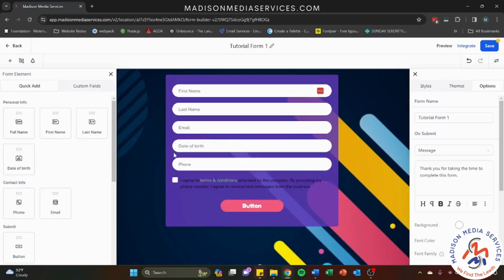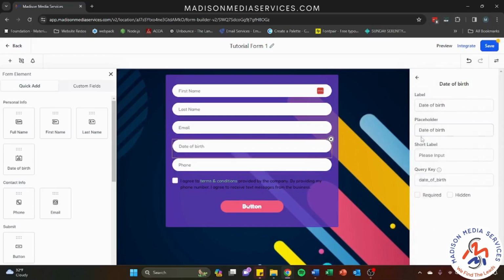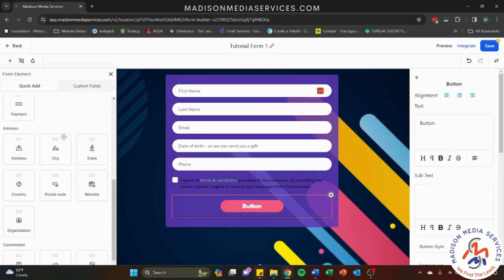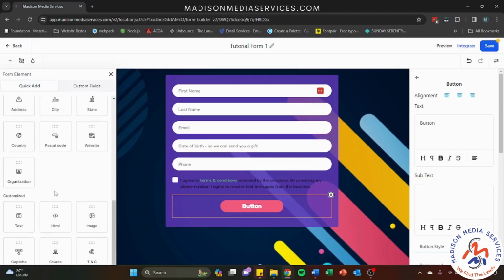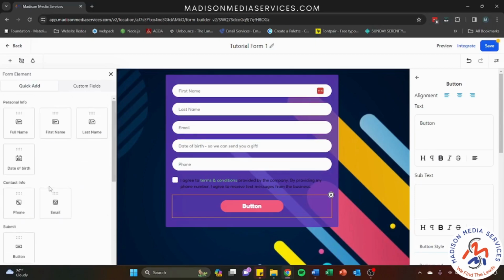And if you want to get more information, you simply click on the item. Let's say we want to change the date of birth and just add a little note so that we can send you a gift, for example. This is the key that's associated that can populate the field and the data that is submitted. You'll find useful little items over here on this side for address, country, postal code, terms and conditions, actual code itself, different images you can put into the forms, for example, just to help your end user.